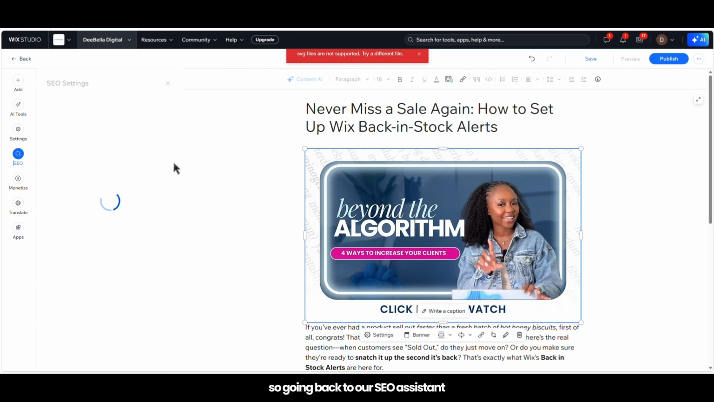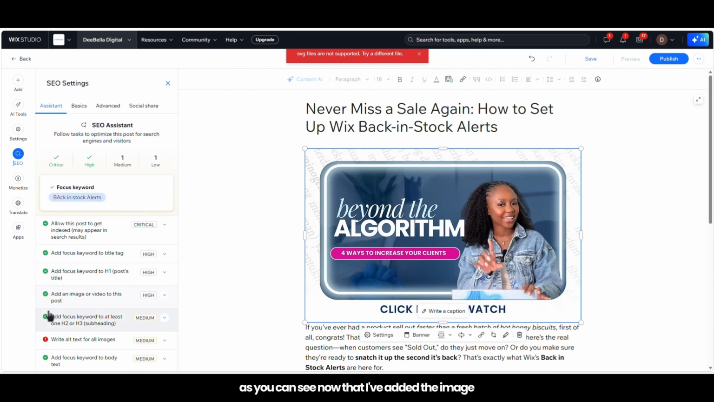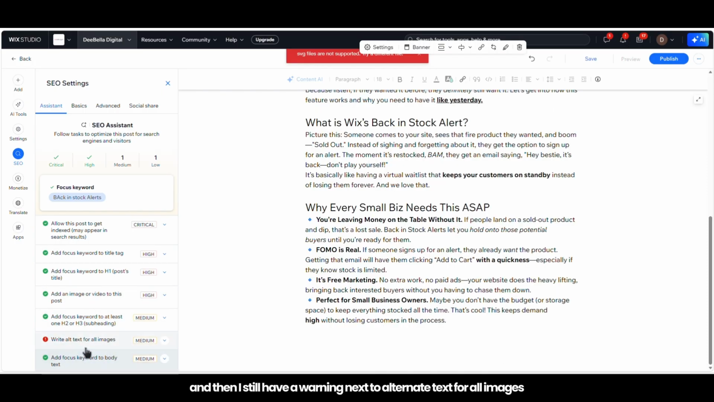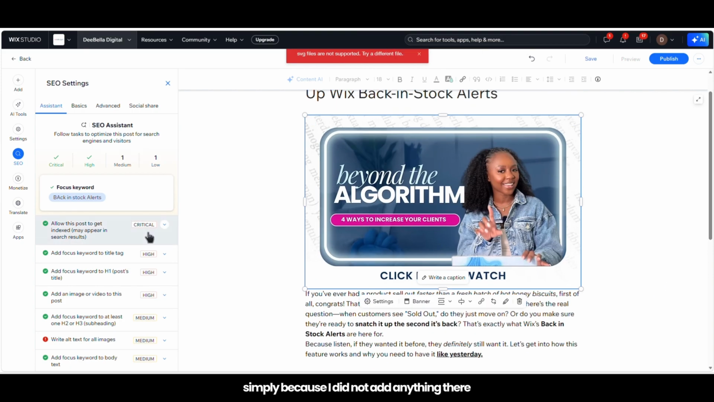So going back to our SEO assistant, as you can see, now that I've added an image, I have a check mark next to it. And I still have a warning next to alternate text for all images simply because I did not add anything there. So this is how simple and easy Wix makes it for you, especially as a beginner to blogging.